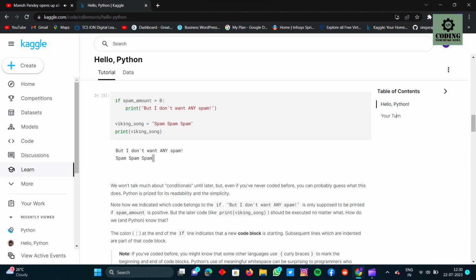Python is prized for its readability and the simplicity. Note how we indicated which code belongs to the if. "But I don't want any spam!" is only supposed to be printed if spam_amount is positive. But the later code, like print(viking_song), should be executed no matter what. How do we, in Python, know that? The colon at the end of the if line indicates that a new code block is starting. Subsequent lines which are indented are part of that code block.